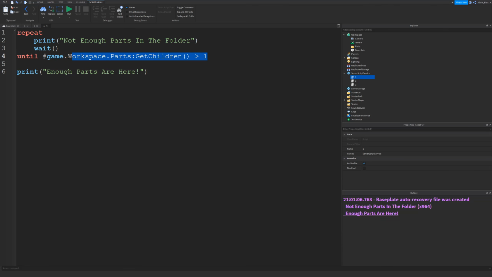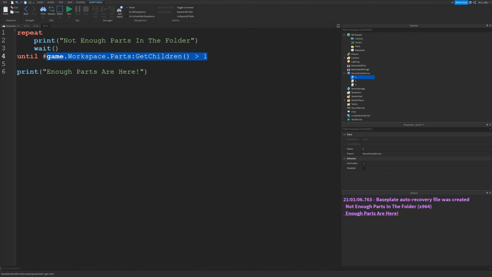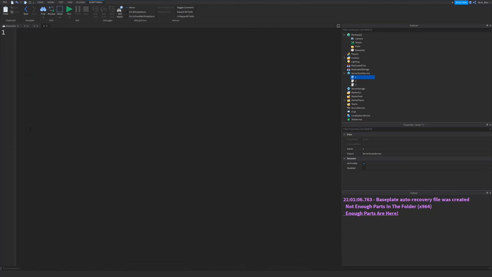So that is what our repeat statement does. And let's just give you another example here. Because you'll be thinking, okay, that's cool, you can check the number of parts in a folder, but what is this useful for? What is the point of just using a repeat for this? When am I going to use this in my games? One of the most used examples is similar to checking for the parts in the folder, but for checking if there's enough players in your game.